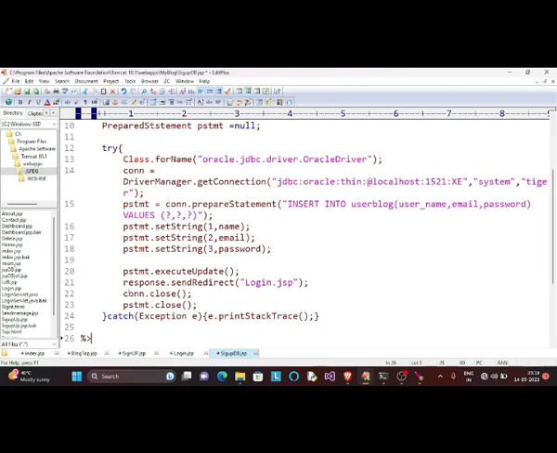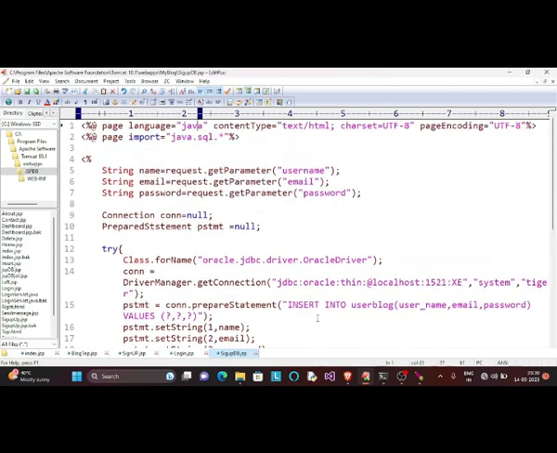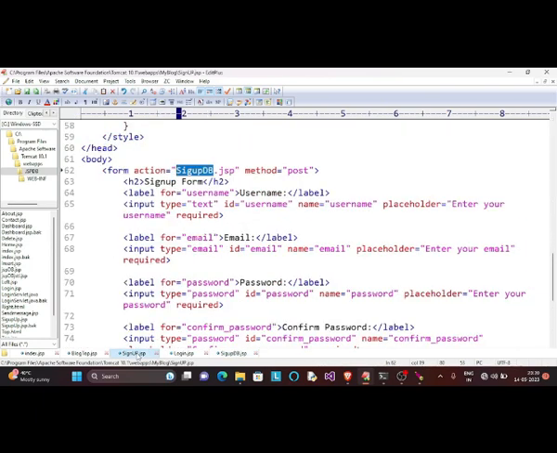And the same code I want to do with the exception catch block. So anyhow, these two connections will close whatever happens. Okay, so our signup DB code is ready to use. So when we sign up, this page will be called.